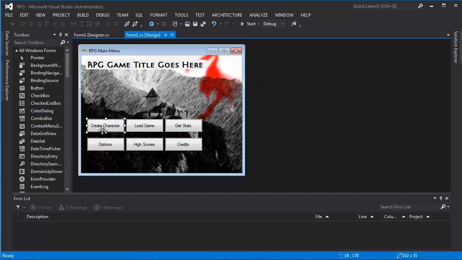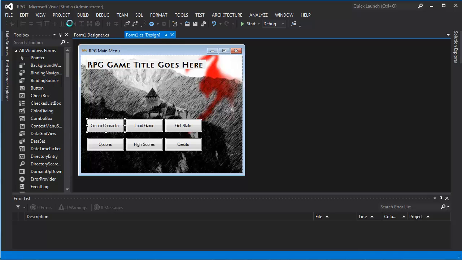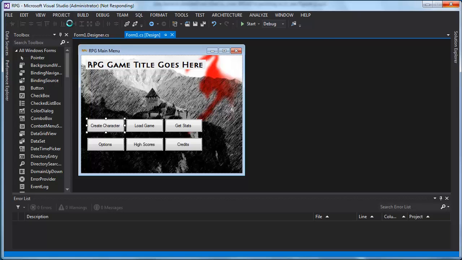In order to create a new form, you want to go to Project. So click on Project right now and click Add Windows Form. When you do that, it's going to open up a dialog, and you want to name this form. So this is the time to come up with a good name. I think what we were doing before is form underscore and whatever we're going to name it. So we'll keep that general format.